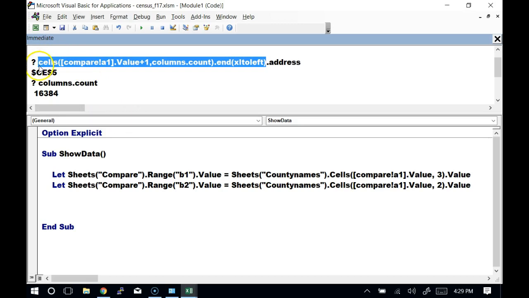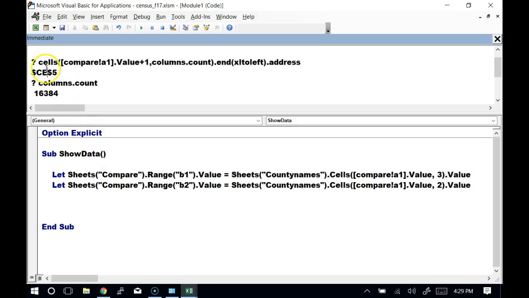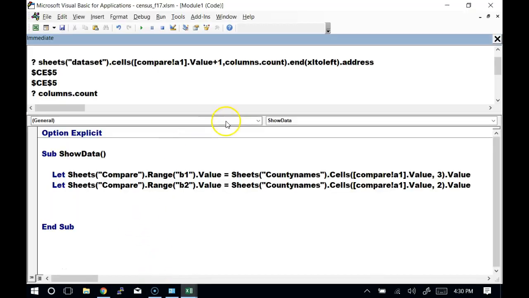Actually, we better make sure we're on the right sheet. What sheet is that on? That is the data set sheet. So I'm going to come in front of this and tell it that sheet. Sheets, dataset, dot. Yeah, that's going to refer to that particular cell. That shouldn't change how this looks at all. But that'll be different now. Now it won't matter which sheet I have active. If a different sheet is active, that should still return the same reference, because this line now knows it's dealing with the data set sheet.